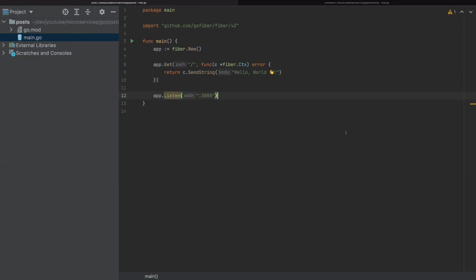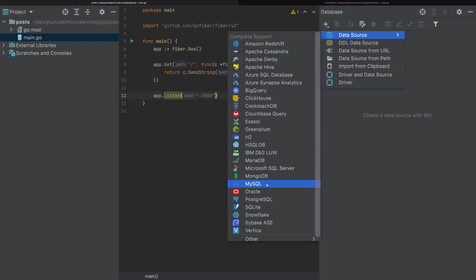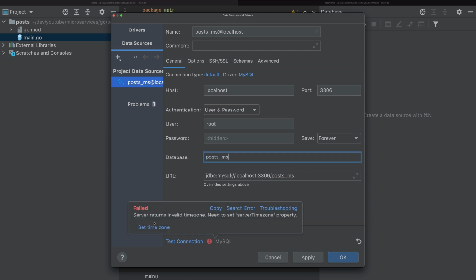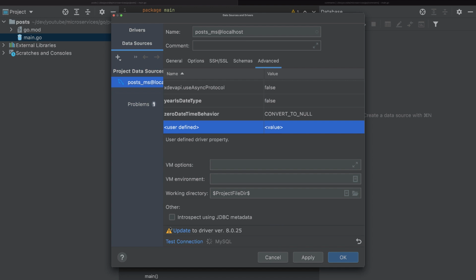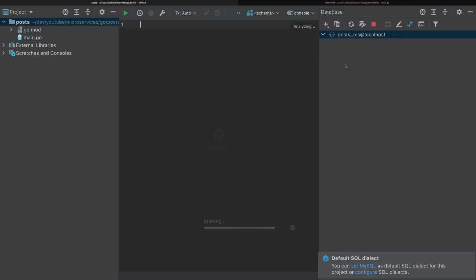Before we get it, let's connect with our database. So I will open a new data source here. I will select MySQL. I will put my username and password, and the database for the posts microservice is posts_ms. So let's test the connection. This is a weird error in my IDE, and I connected with this empty database now.